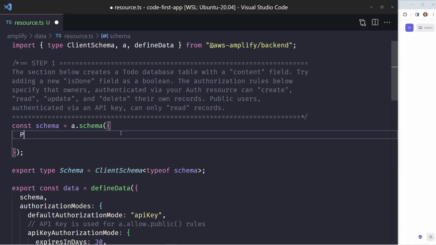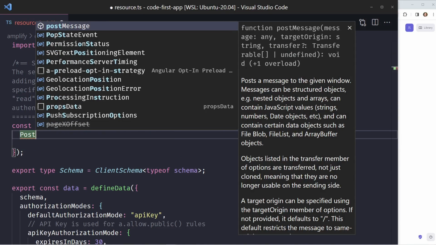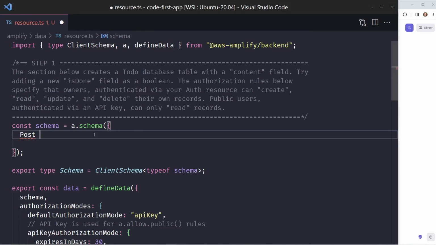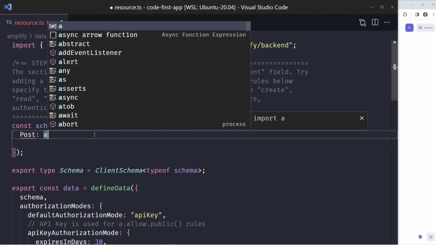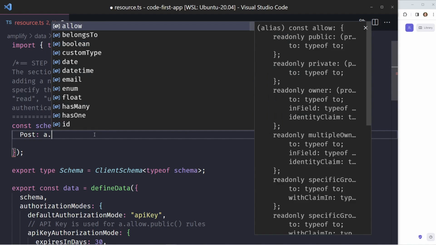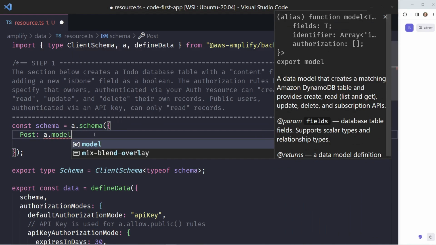All right, let's add in a post. Now I can call this a title, but I'm just going to go ahead and call it a post, just to give the idea that we have posts and comments. I'm going to use a model here. And a model, as it says here, is a data model that creates a matching Amazon DynamoDB table and provides create, read, update, delete, and subscription API. So it basically adds in all the AppSync resolvers for you, so you don't have to do that yourself.